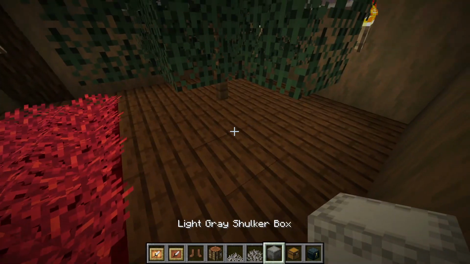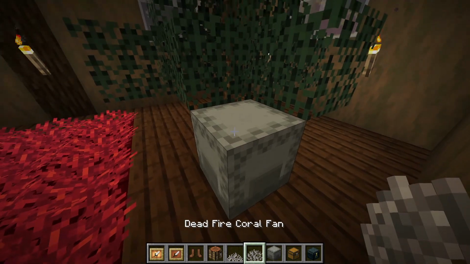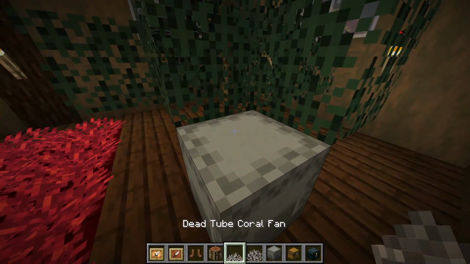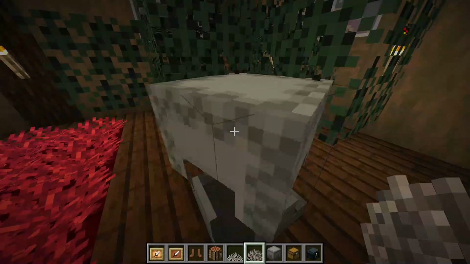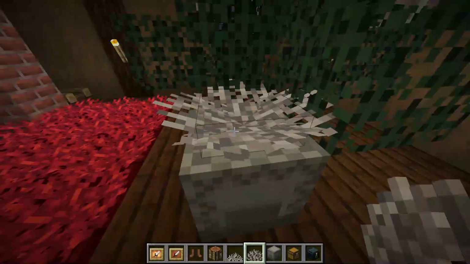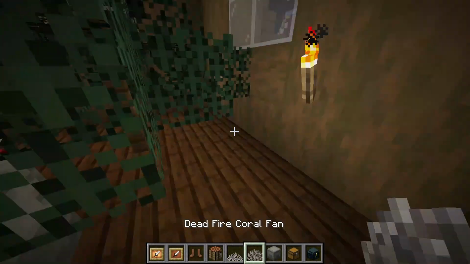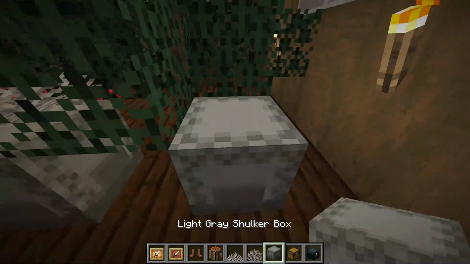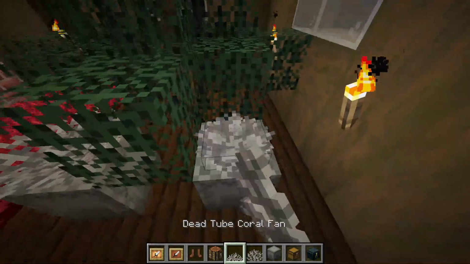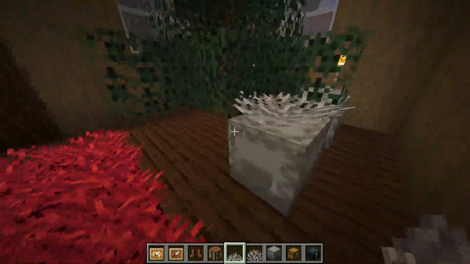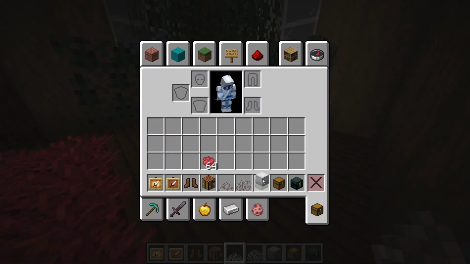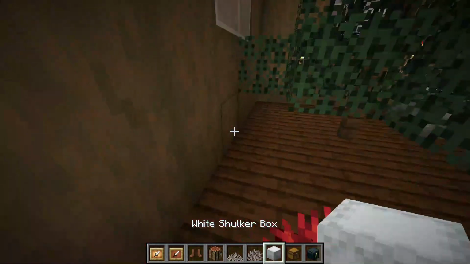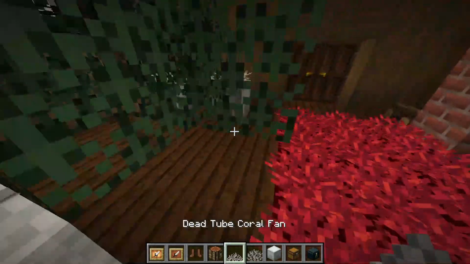So another thing you can do is grab a shulker box and add in a coral fan that's dead. Either one's fine. Click it on there. Bam. You've got a fire coral and also a tube coral, so we can add one here. Remember to shift click, there you go. And you can add any shulker box color. Bam, we've got a white one.